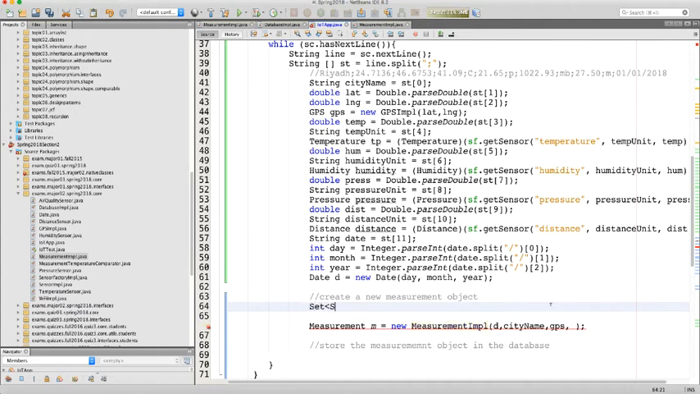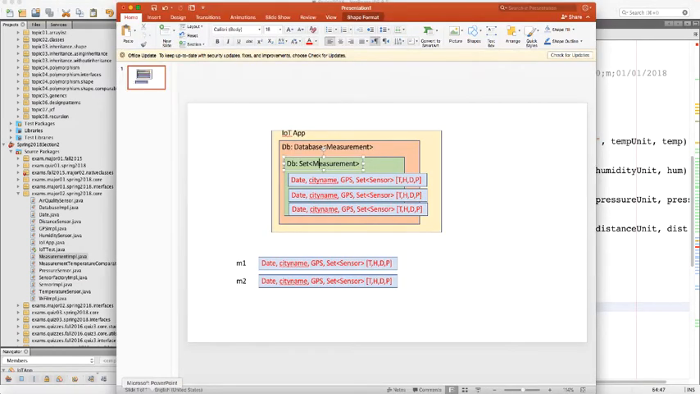So I will create a set of sensors. Let me call it sensors equal new set of sensor, or tree set here. Doctor, shouldn't I declare the sensor outside the while loop? No, because here we come back to this figure. Every measurement has a date, city name, a GPS location, and then inside we have a set of sensors. So the set of sensors will contain one temperature value, one humidity value, one distance value, and one pressure value.